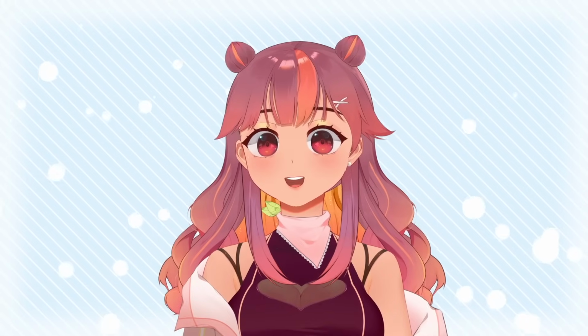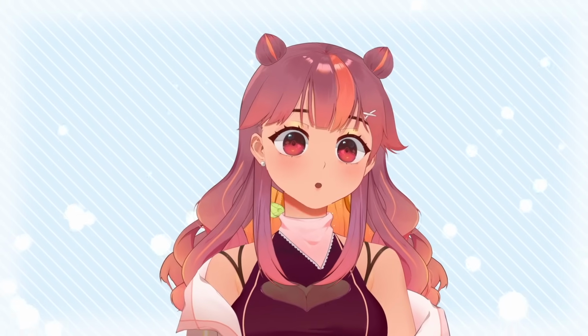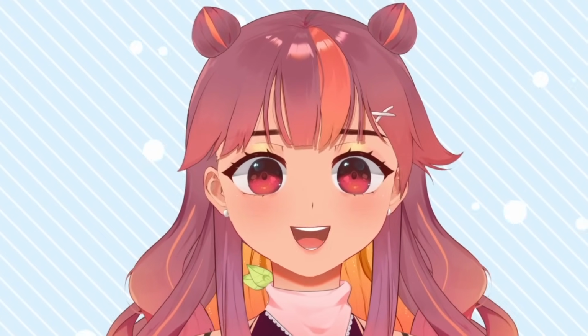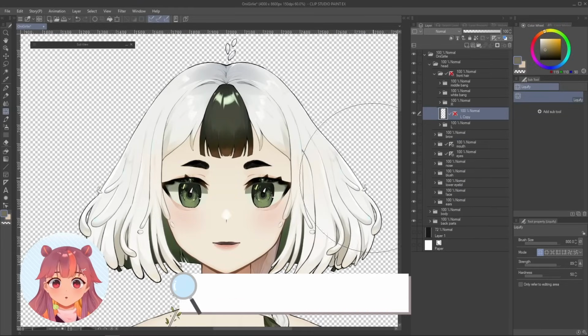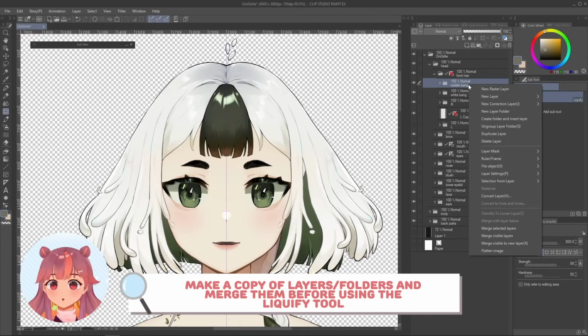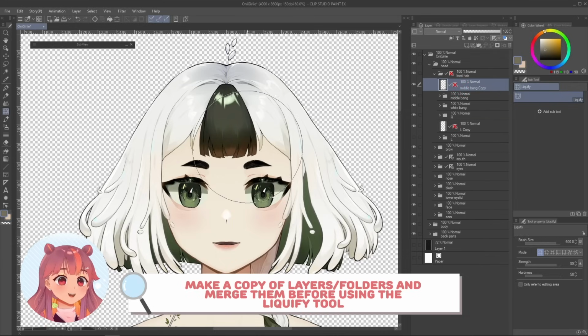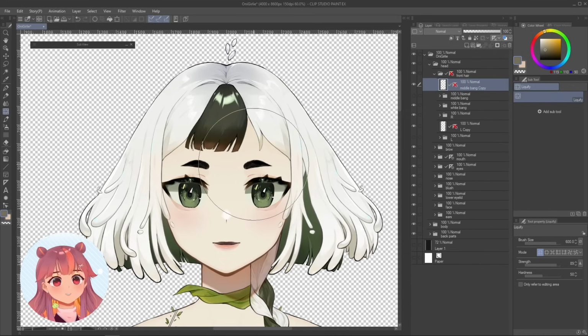If you find that the mesh transformation tool is a bit hard to use, you can use the liquefy tool instead. I personally like Clip Studio Paint's liquefy tool more compared to Photoshop's because it displays the output real time and there are no pop-up windows involved.